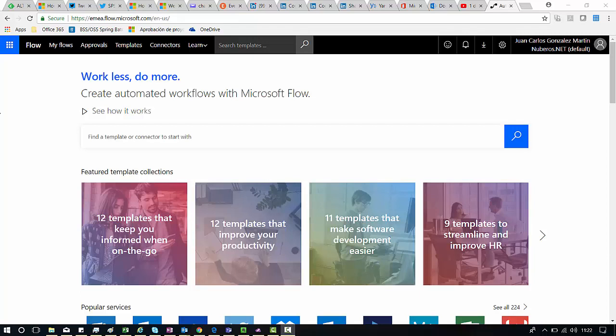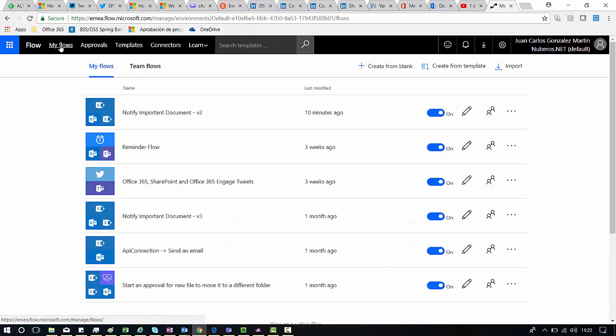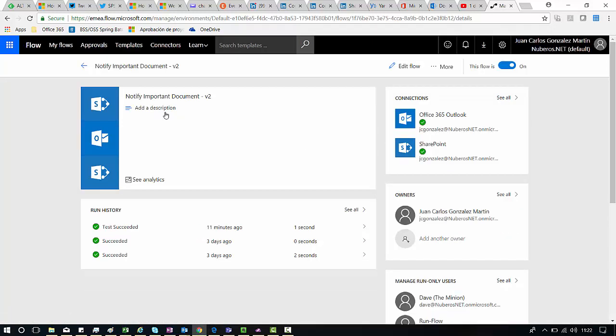So first of all, I'm going to visit my flows section in the flow page. And as you can see here, I have different flows. In this particular video, I'm going to test the Notify Important Document V2 flow. So I can click on the flow, and I see the flow details in the details page. I can see the connections I have, the owners of the flow, also the users that are actually running the flow, and also the run history.